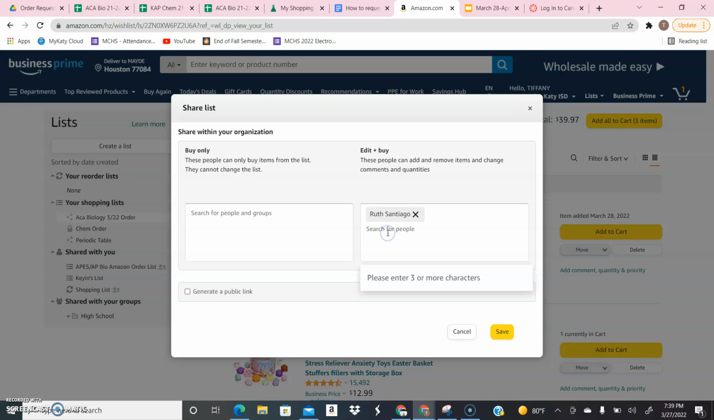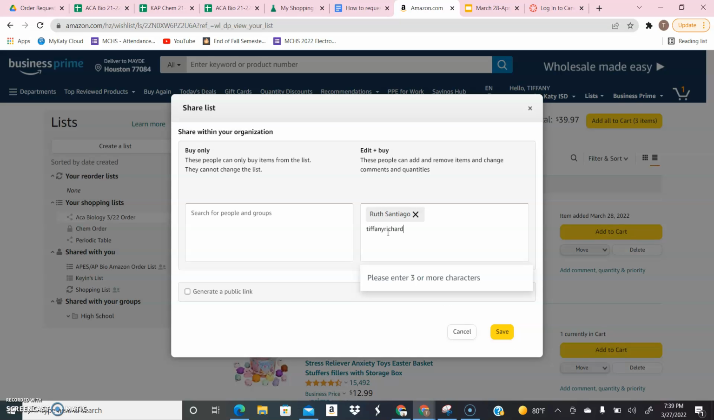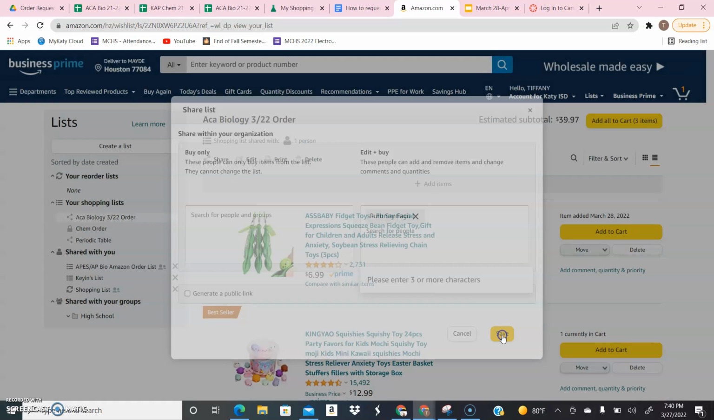Go ahead and also put my name in, which may or may not show up. So you may have to type it in completely. So that way I can also see what is being added. Apparently it doesn't think I exist. Maybe it's because I'm already completely on here because this is my list. So go ahead and add me in there though. And then you can go ahead and hit save.